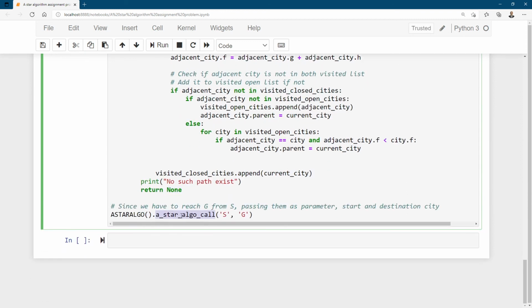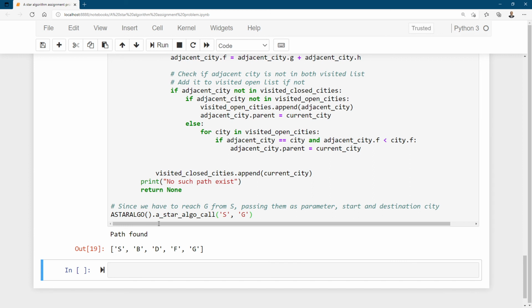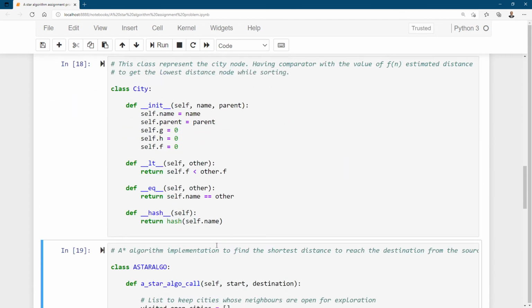Let's try to call this method a star algo call. And here we are passing start city as S and the destination city as G. Let's try to call it. So we have found the path. And the path is S to B, B to D, D to F, and F to G. So this is our optimal path we got from this A-star algorithm.